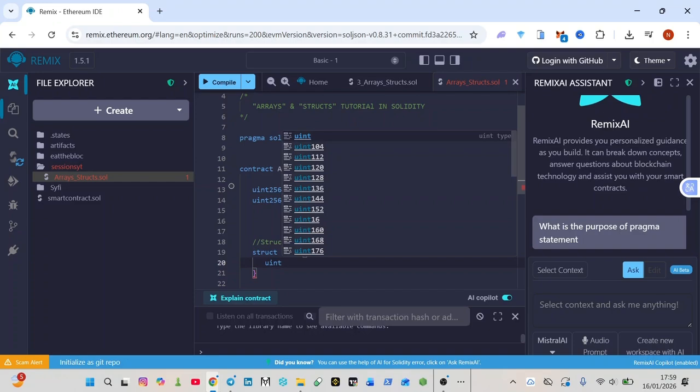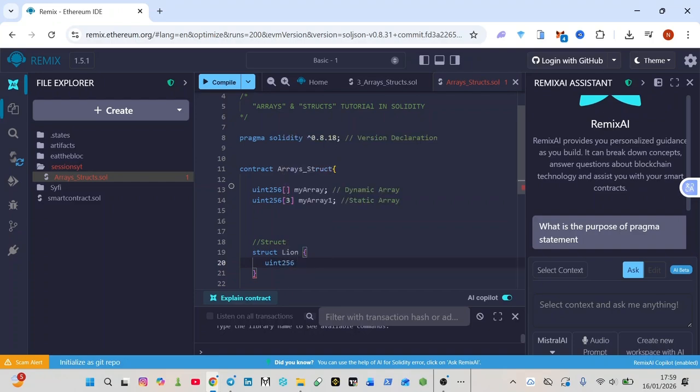Let's say it has four legs, right? So let's say legs, number of legs. Then let's say it has two eyes, or probably let's say it eats something. Let's say it eats, let's use a string, favorite food.